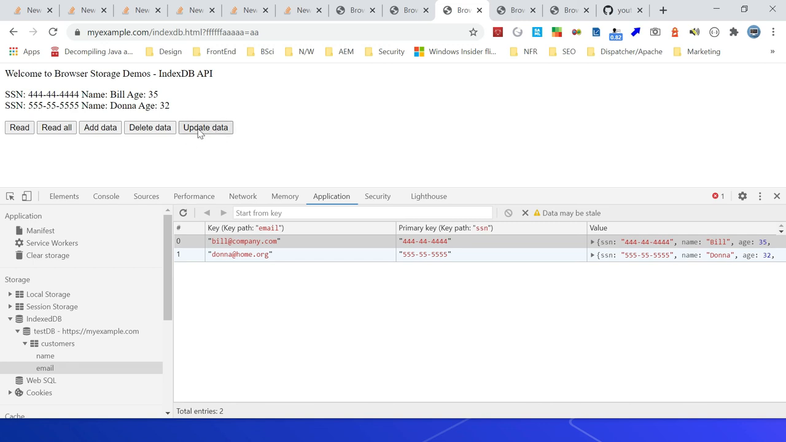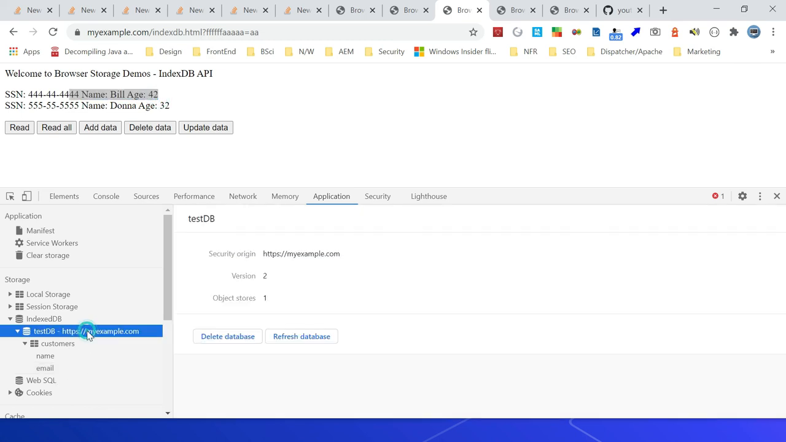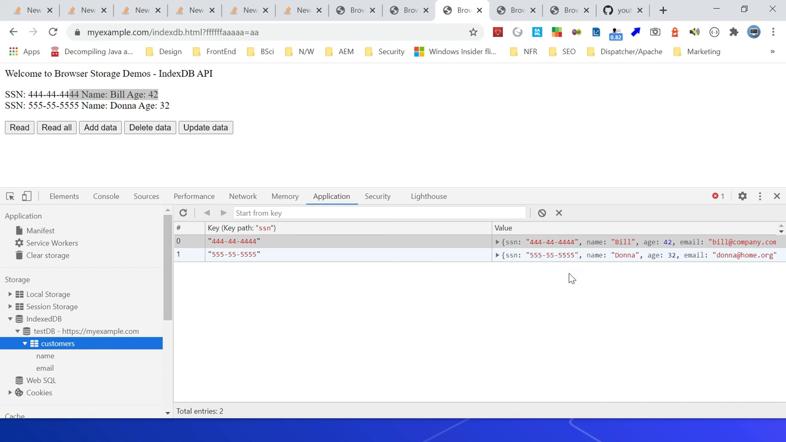Right now I am updating a data. Click on update, then read all, and now it became 42. Maybe I can refresh this DB. Then if I go to customers, I can see now 2 records, and one is having the updated data.